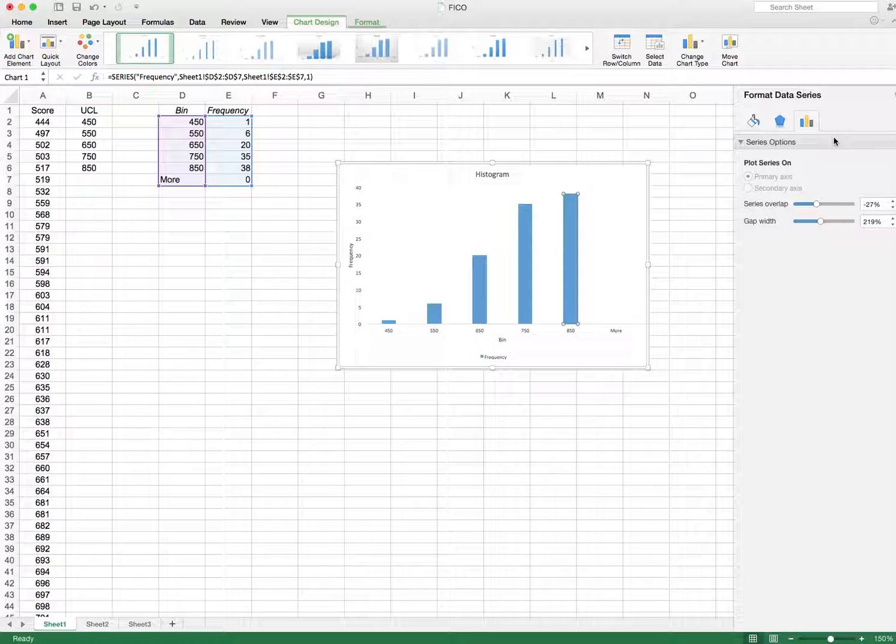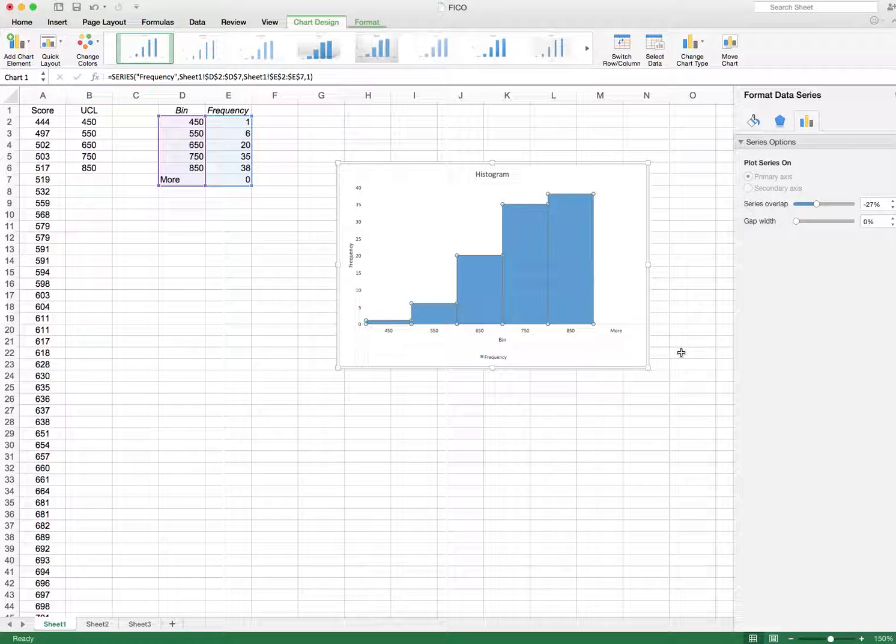For some versions you might have to select the format data series. But for the bars to touch, the gap between them has to be 0. So you can either type a 0 in here, or you can take this slider and move it all the way to 0, and that'll put your bars together.